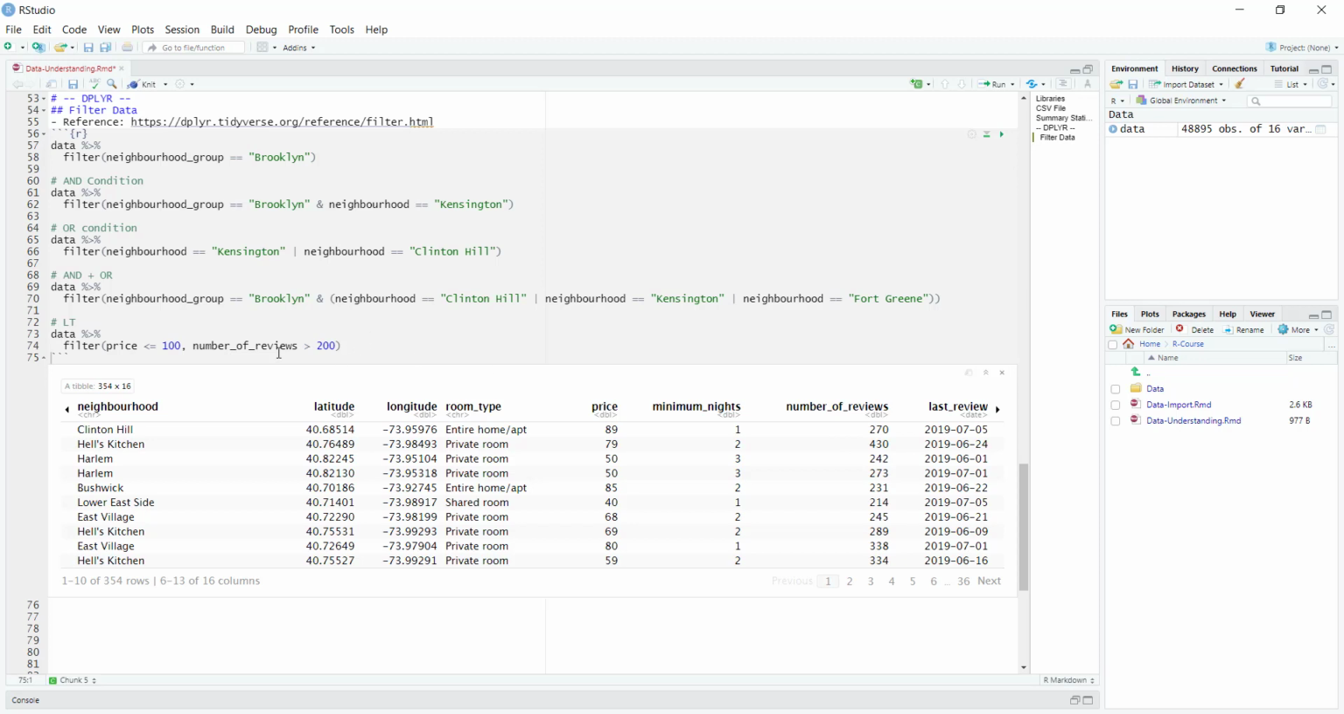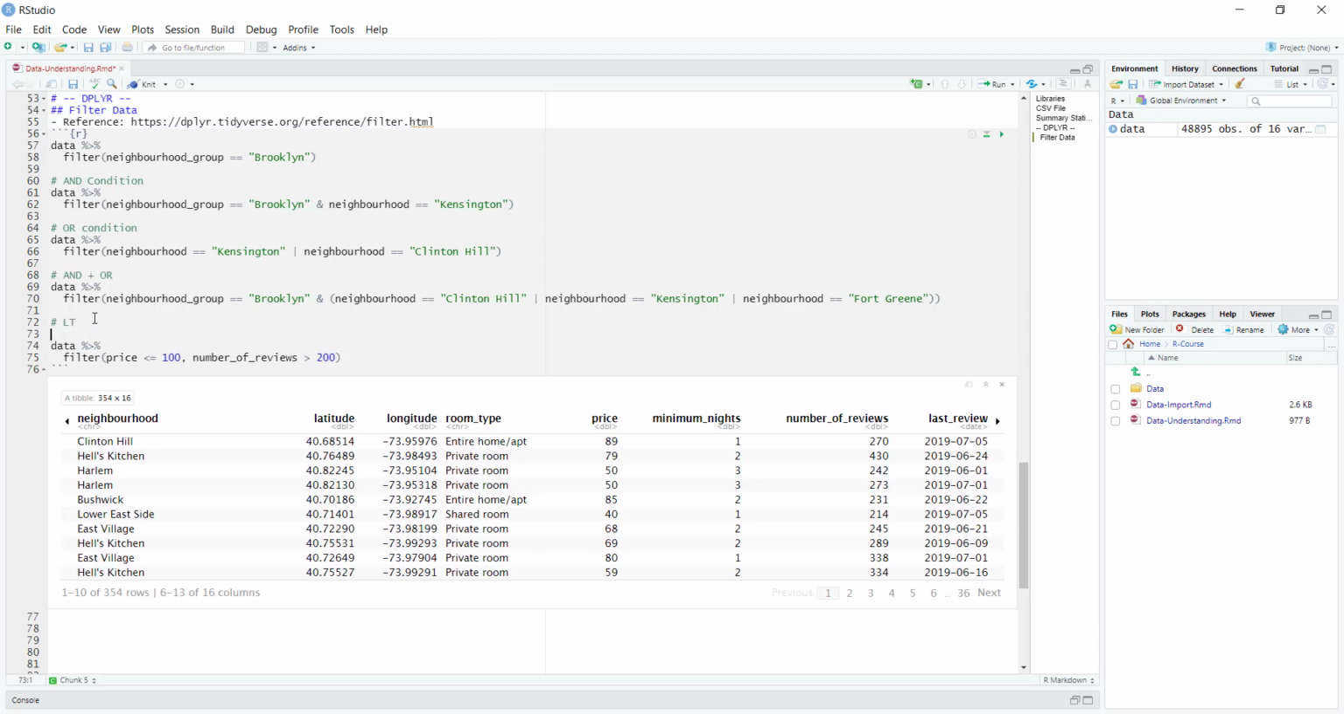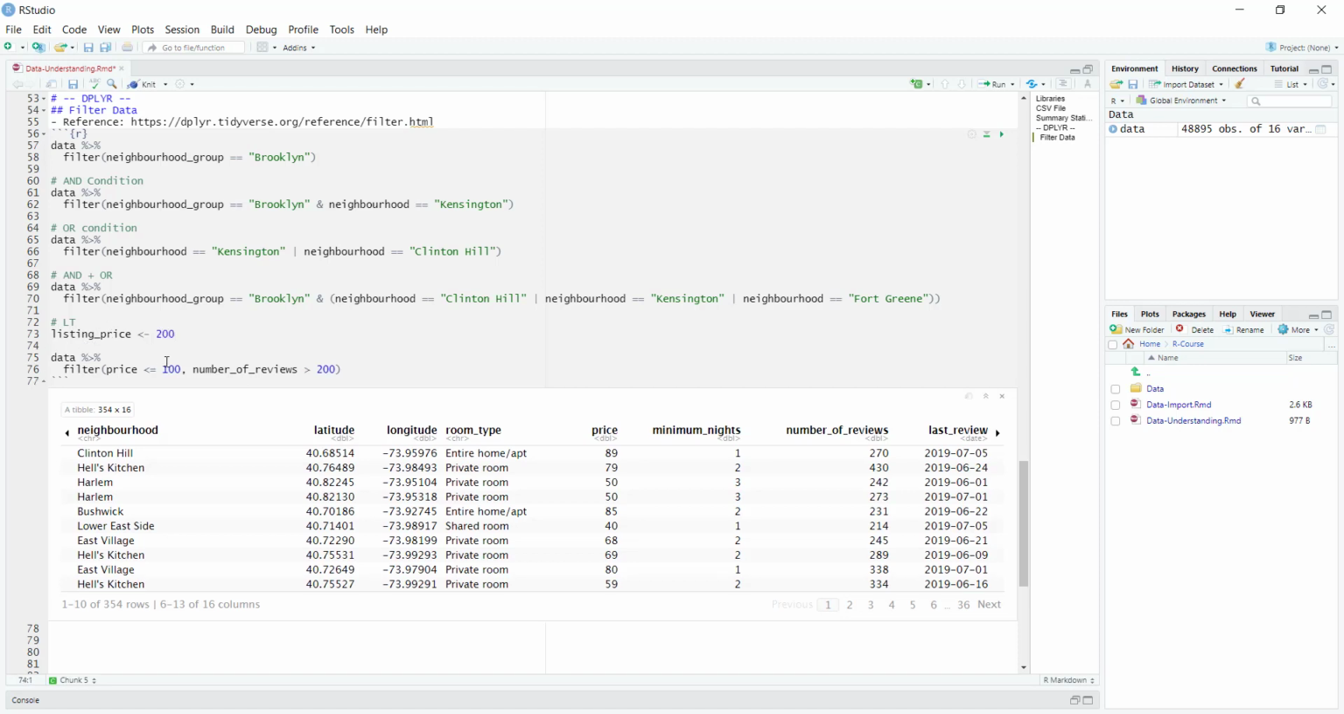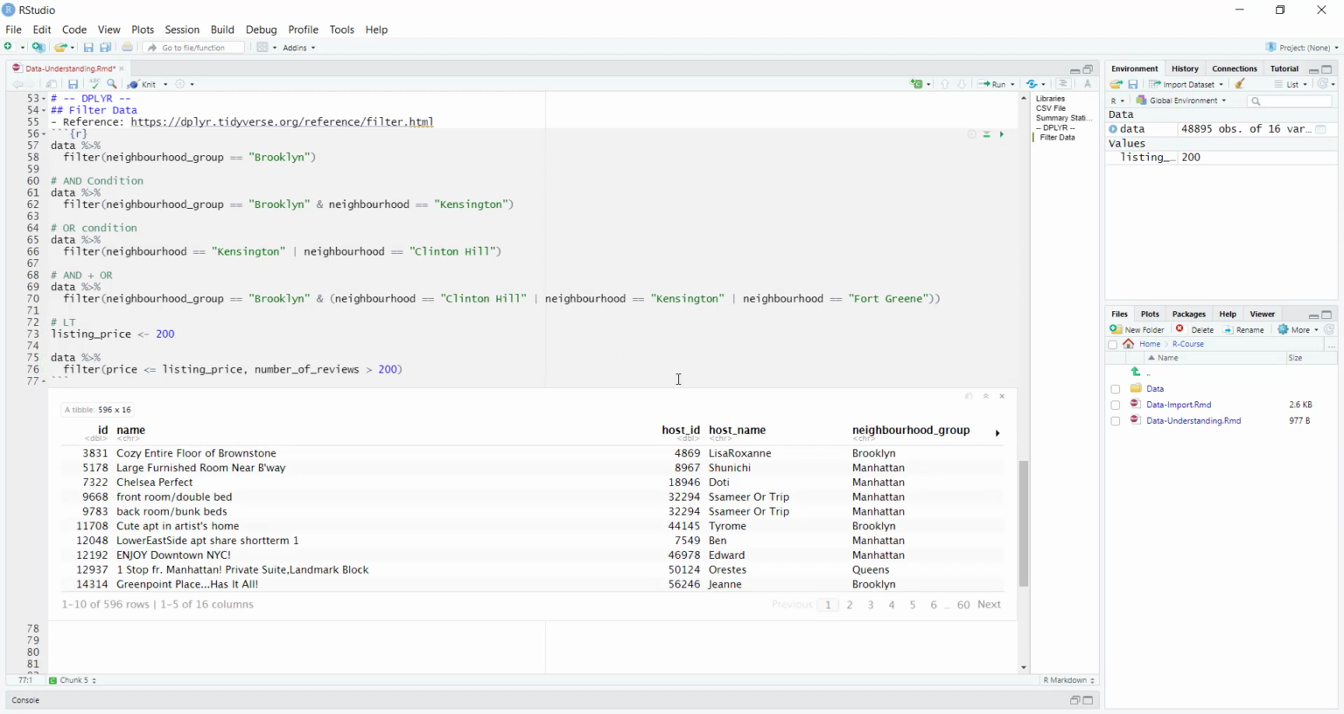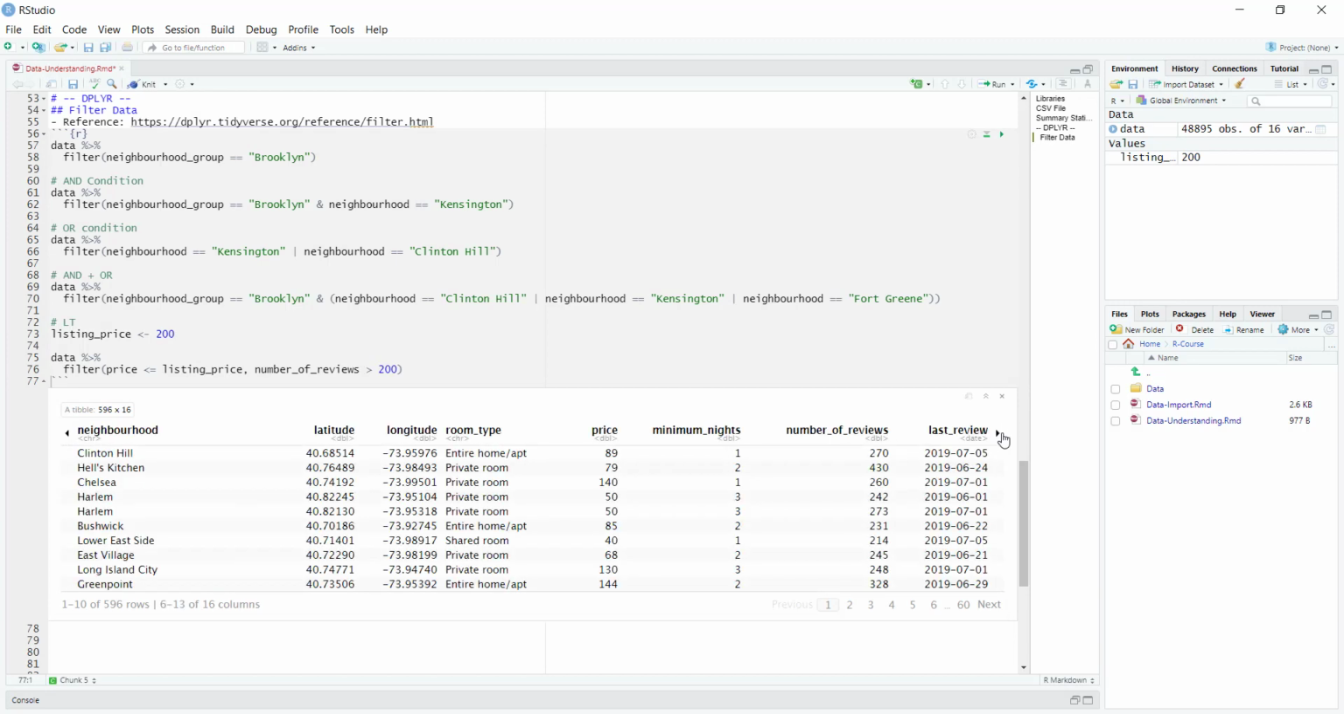Instead of writing it out as a static number here, we could have also assigned it to a variable. So let me just say here that listing price is going to be 200 instead of 100, and here I can just replace this by the listing price. So let me just run this first, and then once I run this, now we can see that we have a slightly bigger data set, and it includes apartments which have a price of 200 or less and a number of reviews greater than 200.